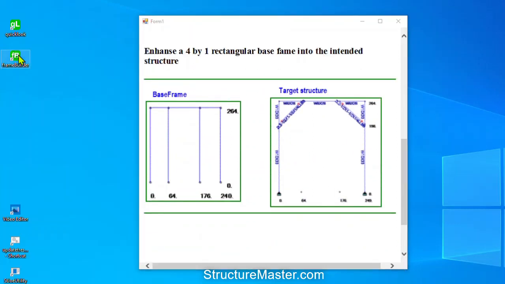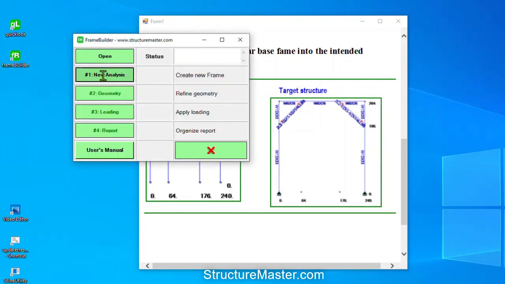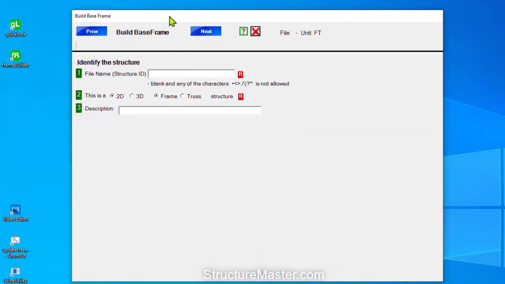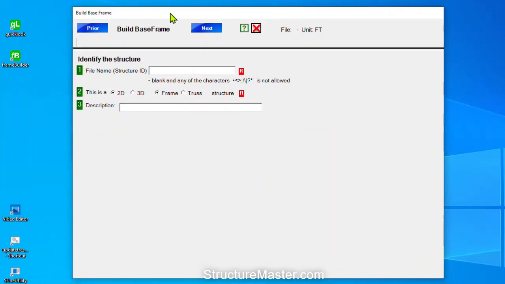Click icon FB to launch Quick Look. Click number 1, New Analysis. First action is to identify the structure. Follow steps number 1 to number 3.